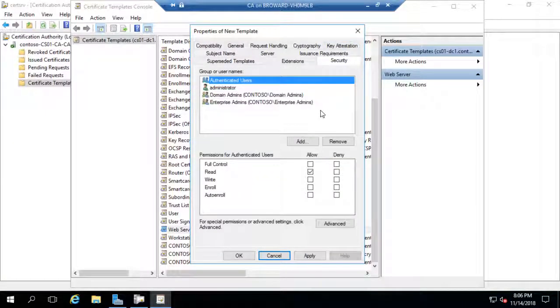Under the security tab, in reality, what I should do is create a global group, put all my web servers in that global group, then grant enroll and auto enroll for that group. But I'm lazy. So authenticated users, enroll, and auto enroll.